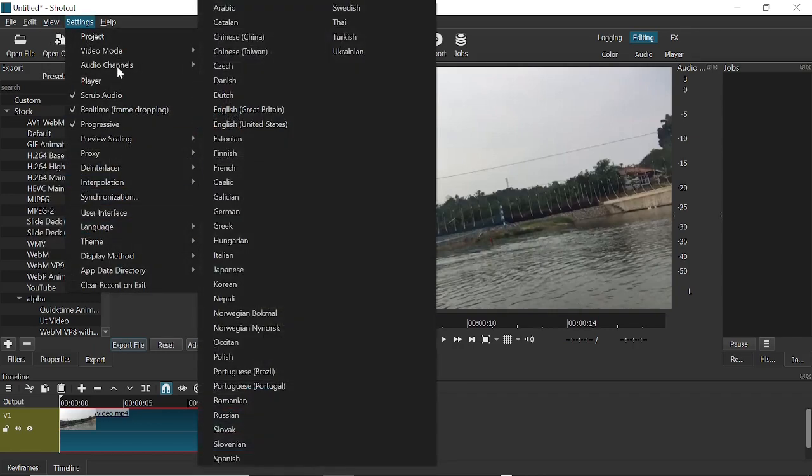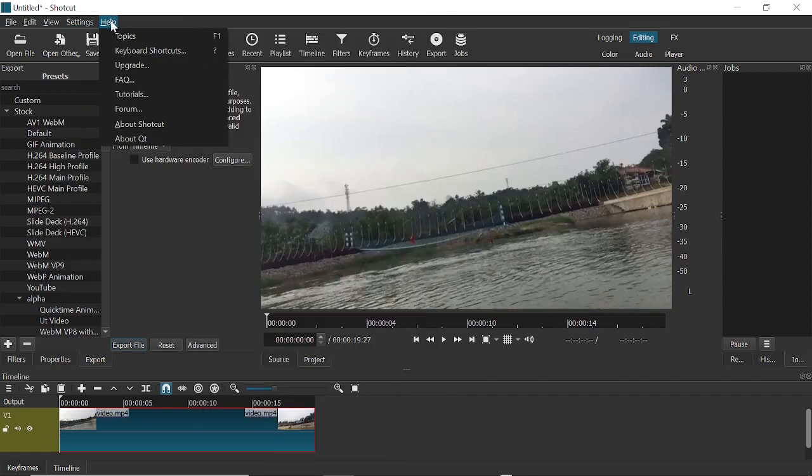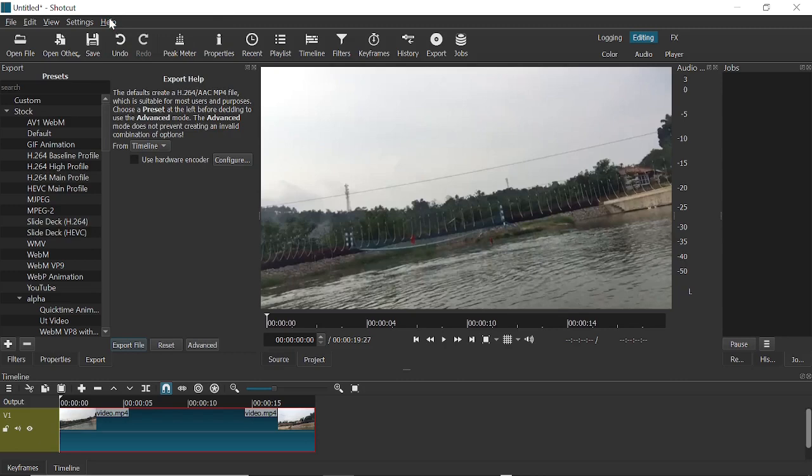Settings and help. If you have any questions or doubt, you can always go to About Shotcut. So yeah, they have tutorials or any upgrades or about QT. Those are the menus which are available in Shotcut. Now let's go on to the next part, which are these options or icons.